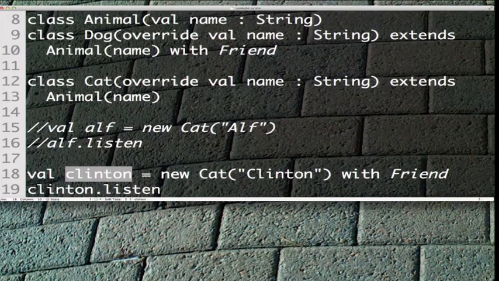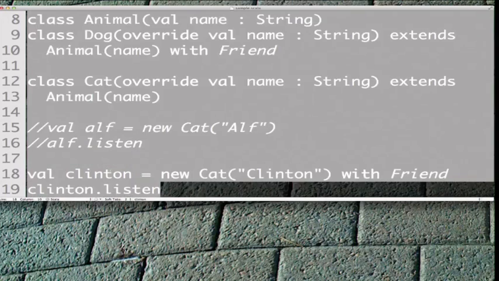But what if the interfaces get together and say, I will not fight with each other, but we will cooperate? Well, that's exactly what traits do. They cooperate with each other. Let's look at an example of how we can do this.